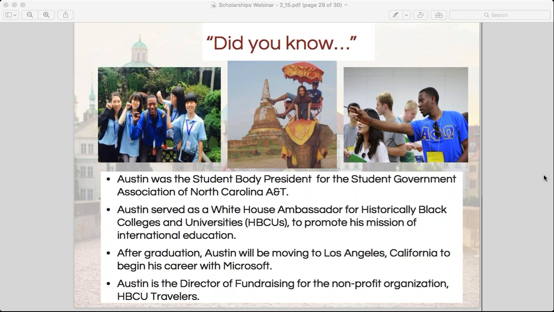And because of the connection that I've made with Trixie and the other people at Diversity Abroad, I look forward to building the relationship between our nonprofit, HBCU Travelers, and Diversity Abroad as well. It's a connection and a relationship that was built by studying abroad.